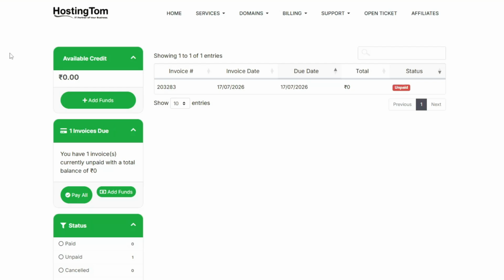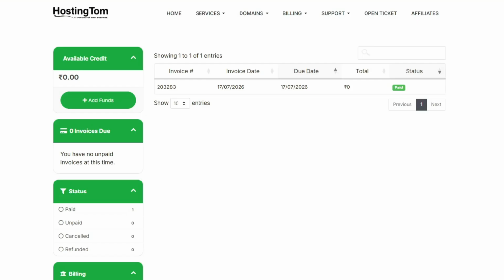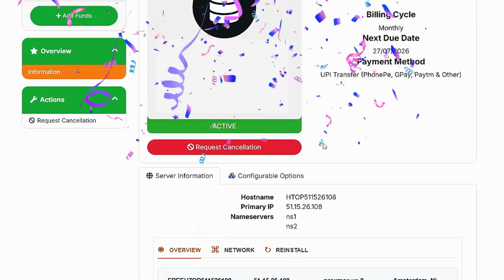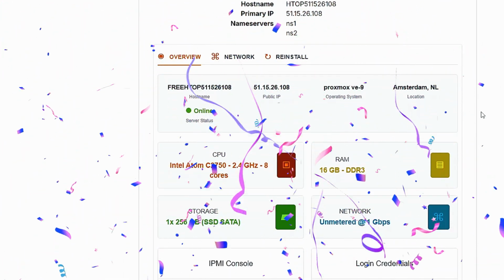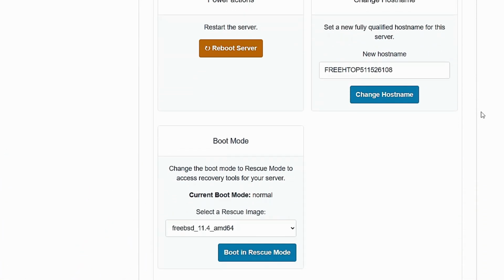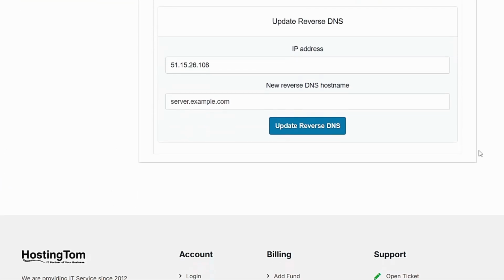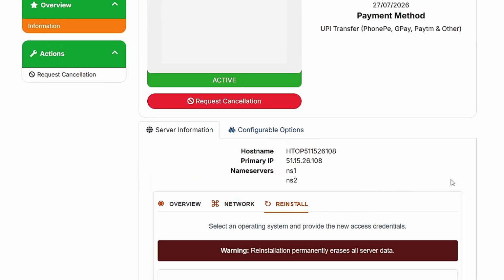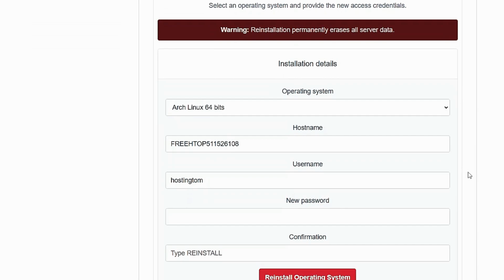If your hosting doesn't appear immediately, don't panic. That's completely normal. Just refresh the page, click on Home, and that's it. Your newly purchased Ukraine dedicated server is now ready to use. Just click on it and you'll find everything you need: your server details, IP address, login credentials, operating system, and management options, all in one place. From here, you can start deploying your applications, hosting websites, or configuring your server exactly the way you want.